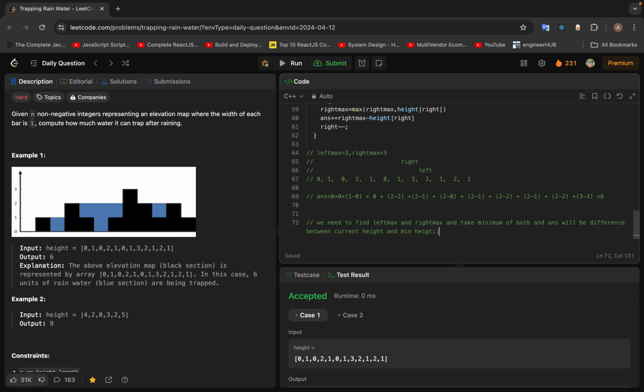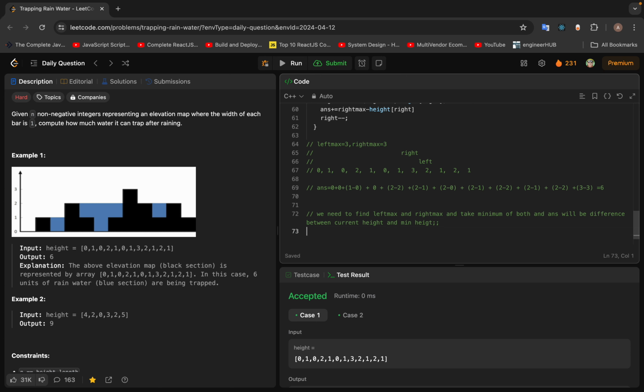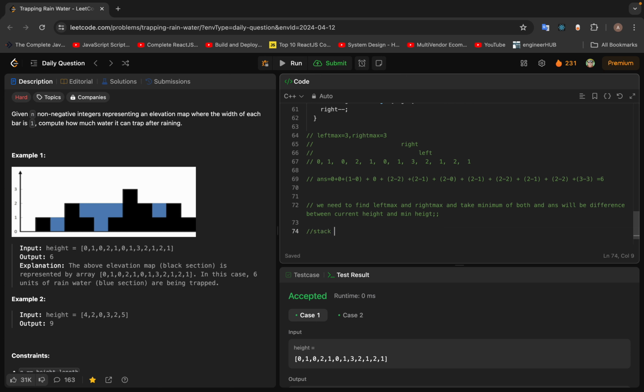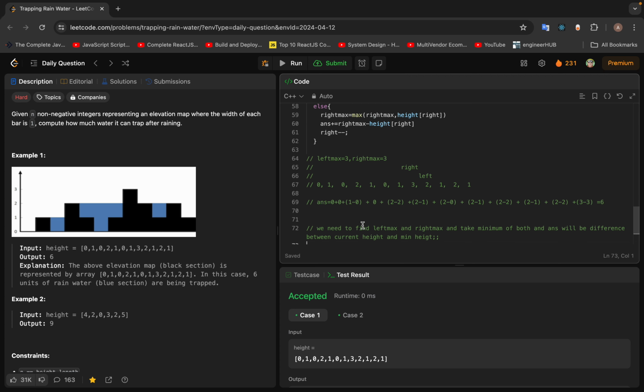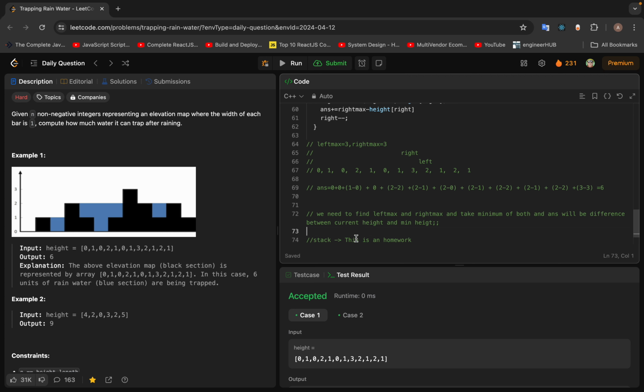Either you use left max pre-computation, or you use a variable. We can also do it using a stack. This is homework for you. How will I do it using a stack? So it is on you. Let's see how many people do this. We can also do it using a stack.